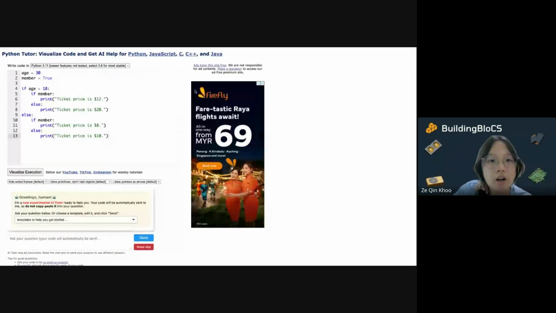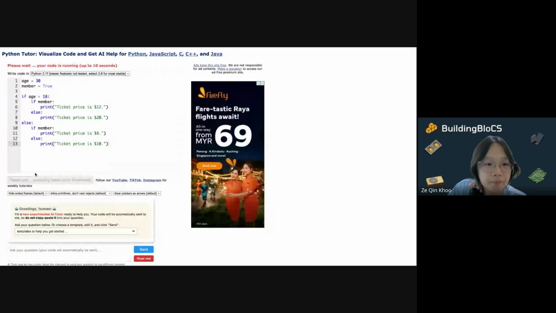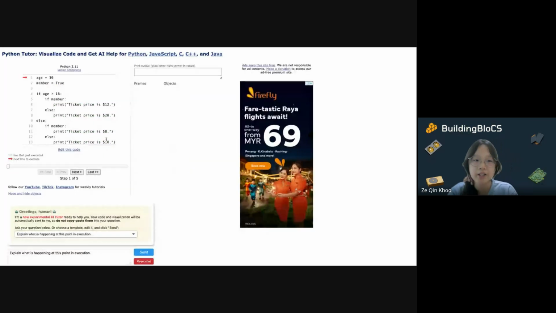Okay. So this website is called Python Tutor. Essentially, it just helps you to visualize the code. So let's see here. The first line of code, we have age equals 30. So we click next, it will go to the second line of code. And you see here, the variable age has a value of 30. So member equals true. You see here, the member variable has a boolean value true.